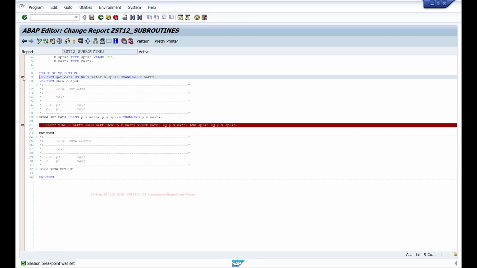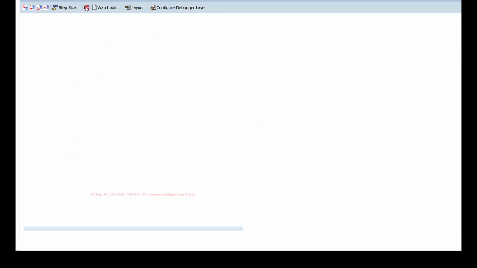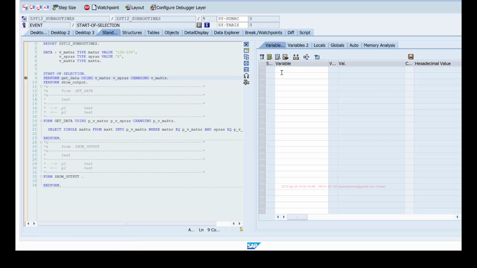I'll keep a breakpoint at the perform statement level and execute it. Here if you see v_matnr, v_spras, v_maktx, these are our global variables, and v_matnr has 100 as the value, v_spras has E as the value, and v_maktx is empty. And if I look at pv_matnr, pv_spras, and pv_maktx, they are not yet recognized by the system. So it says invalid variable.